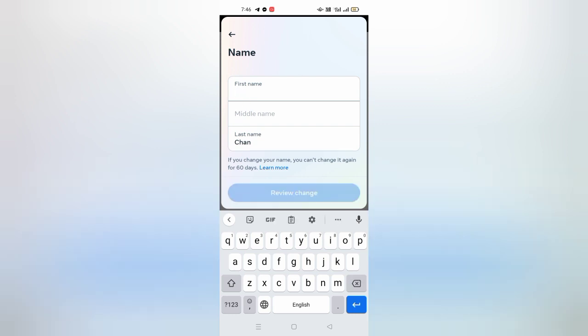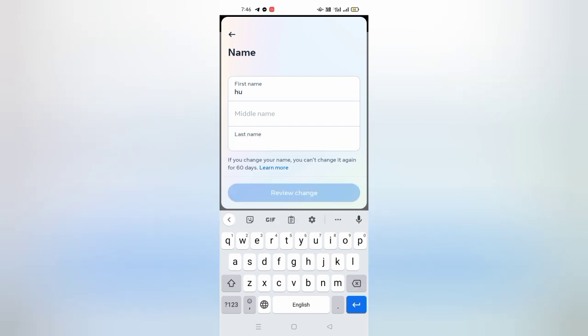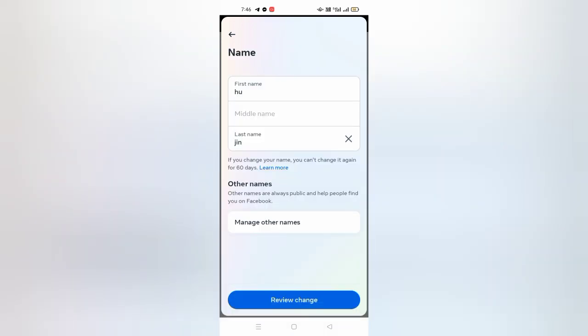You can change it to whatever you want. For example, I will put my name like Hu Chin, like that, and then click on Review change, but I don't want to change my name.